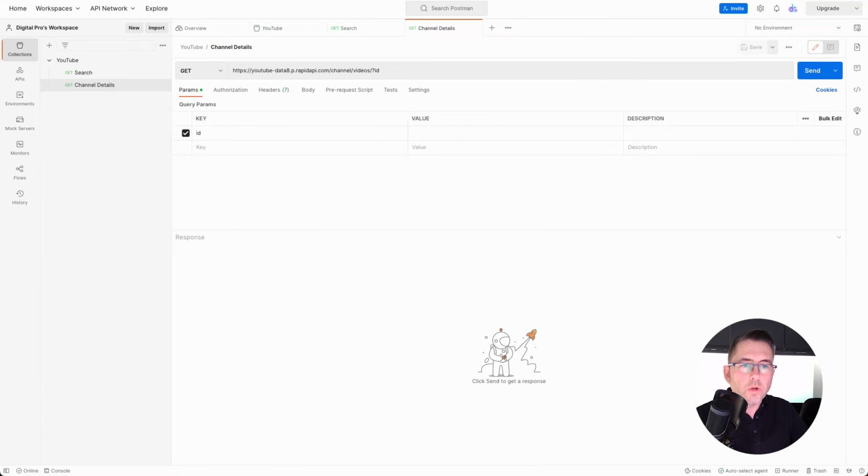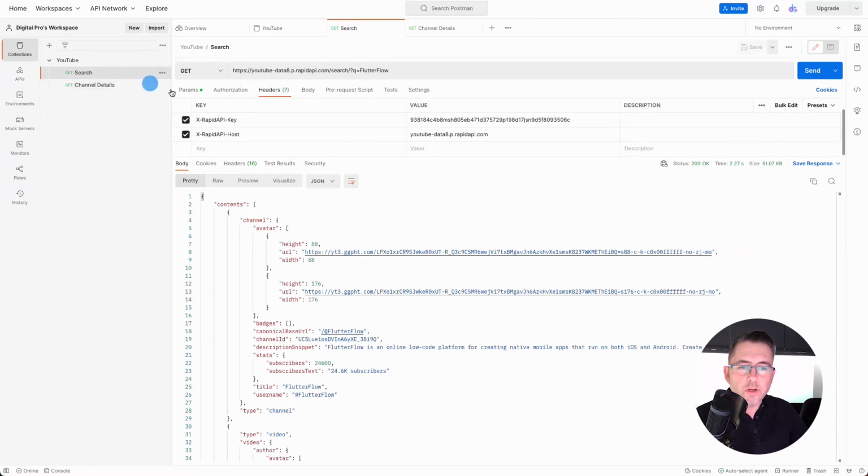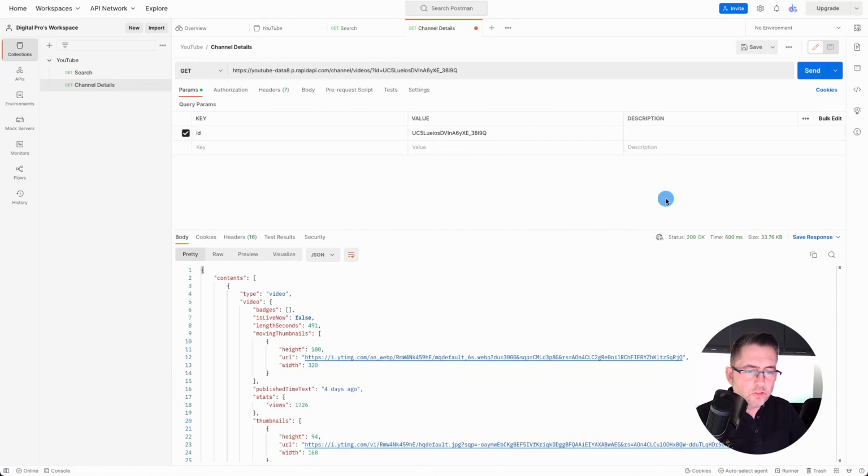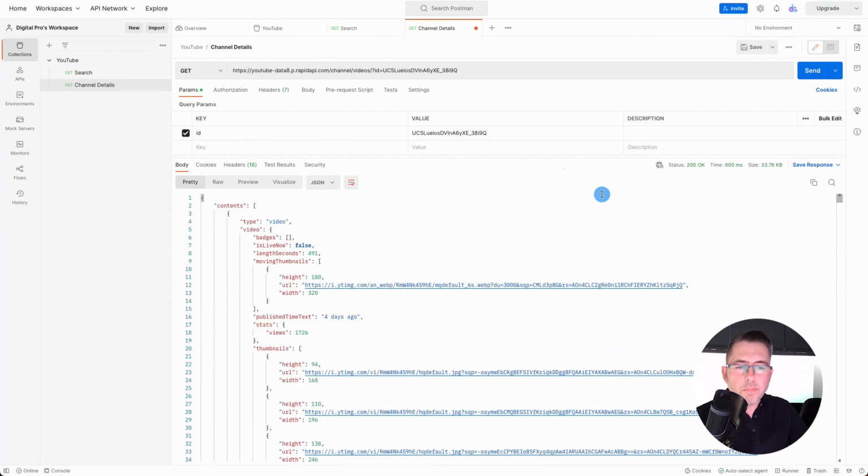So what we're going to quickly do is run our query in the search, just to prove it. In fact, we've already got one here. I'm just going to grab that there because that's the channel ID. Just to prove this is working, let's go over to channel details, go to the ID, paste that in there, hit send, and we should see the response back. So that's now returning all of the videos, or at least a number of videos, for that particular channel.